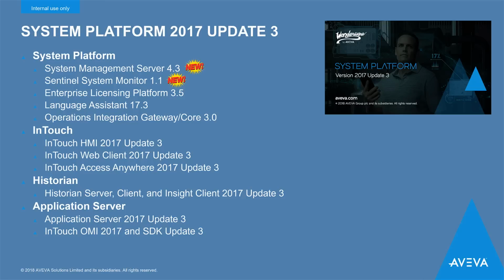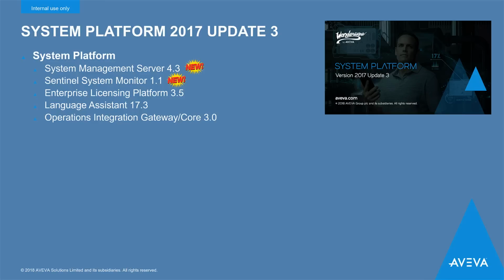Plus, we've added two new applications to the System Platform, the System Management Server and the Sentinel System Monitor. Let's get right into the details.